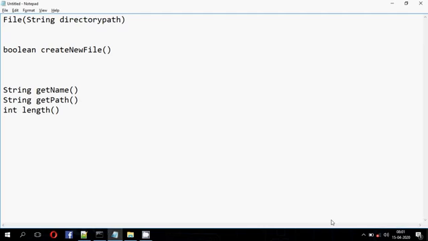Hello friends, today we are going to discuss how to create a file in Java using the File class and its method createNewFile. So let us start with the discussion. First we discuss the constructor of the File class and which method is used to create a new file. Now in the File class, different constructors are defined.